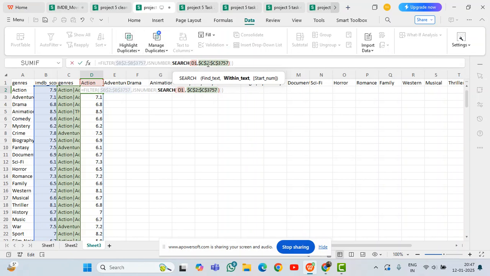So guys, if you see here, I locked all the cell references except for one, the cell reference for which I have to find the IMDb score. For example, D1 is for action. So when I move this in the forward direction, in place of D1 there will be E1. Similarly, F1, G1, and the IMDb score for all the respective genres will be there.